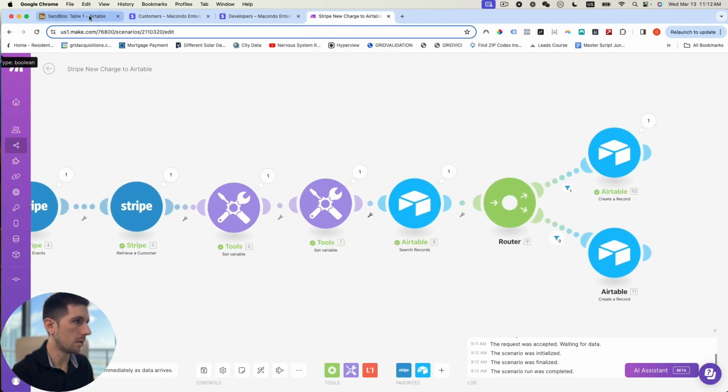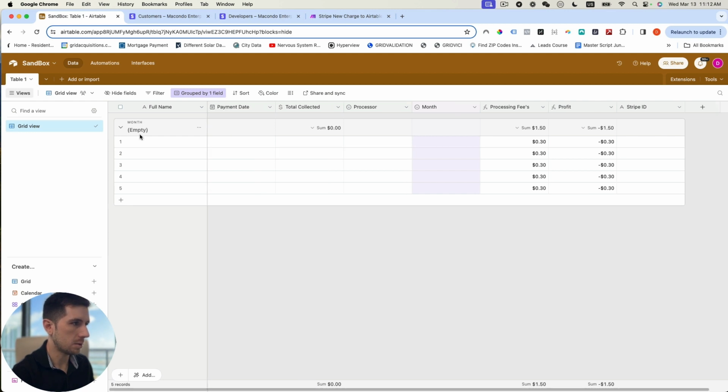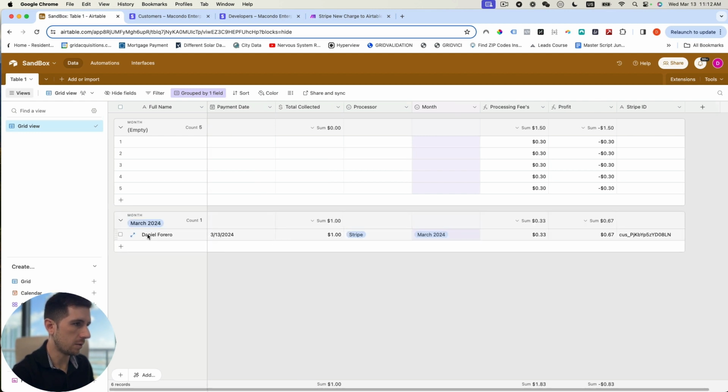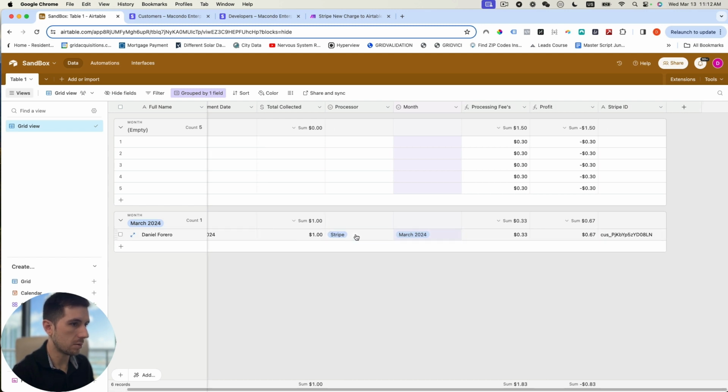Create a record. Now let's go back to our Airtable and there it is. March 2024, Daniel Ferrero, payment date was today. Total collected was $1. Processor Stripe, March 2024. Processing fees are 33 cents, so our profit is 67 cents. And we have our Stripe ID right there.